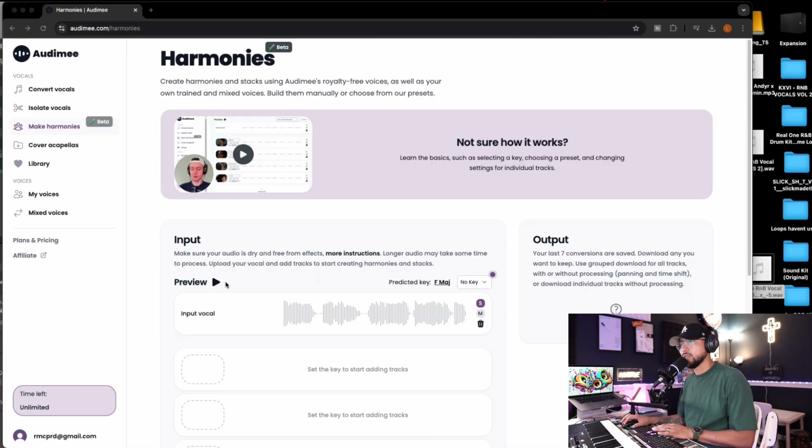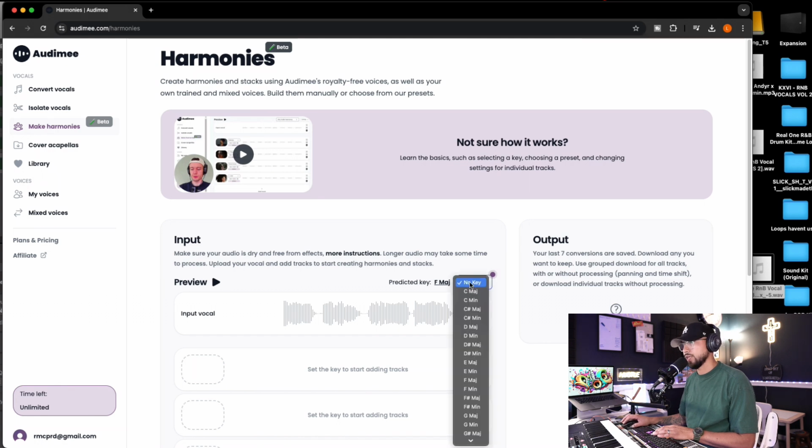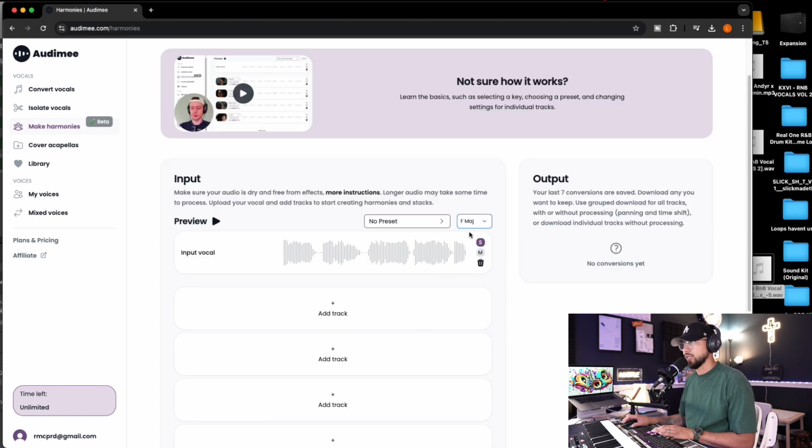Okay, so now I want to show you guys the harmony option inside Audimee, and this is the preview already of my vocal sample. I would change the world for you, girl. We already know that that's what it sounds like. So right here, you would want to go and put the key that we're in, predicted F major, which is, it's true F major. So let's just go with F major. It already tells you what key it would probably be in.